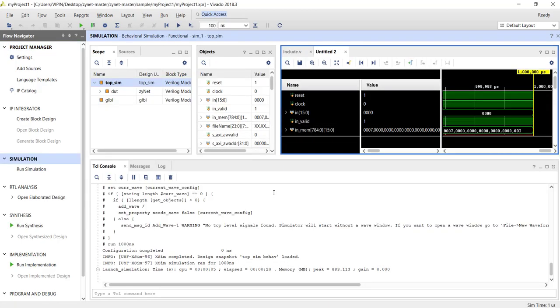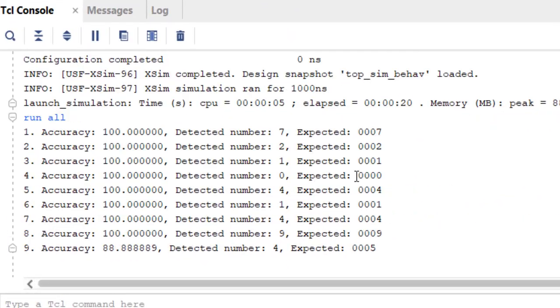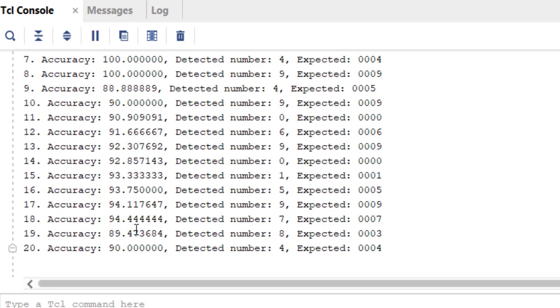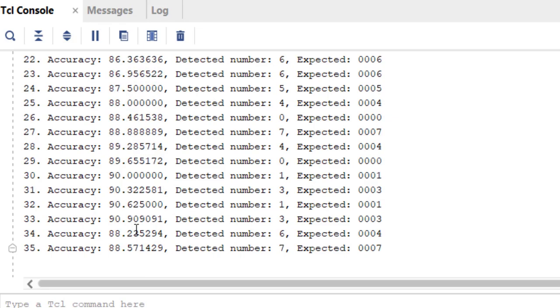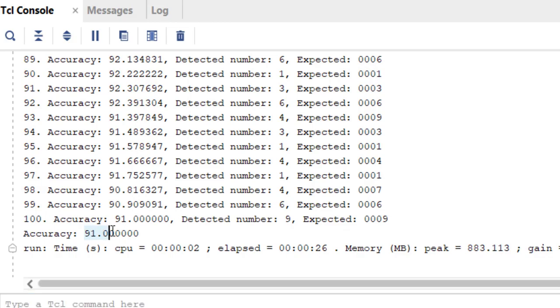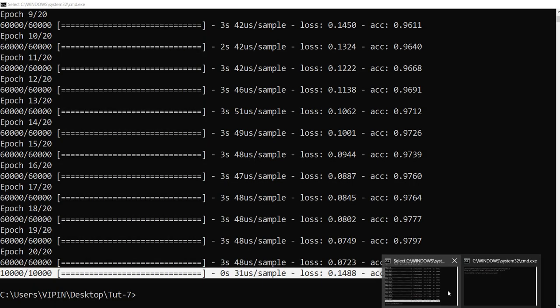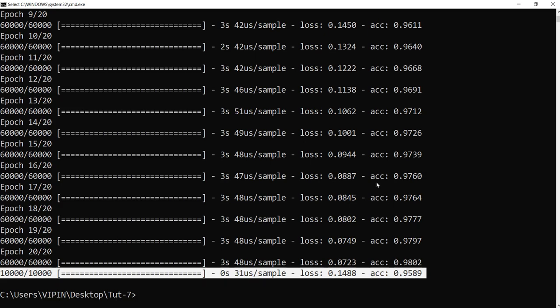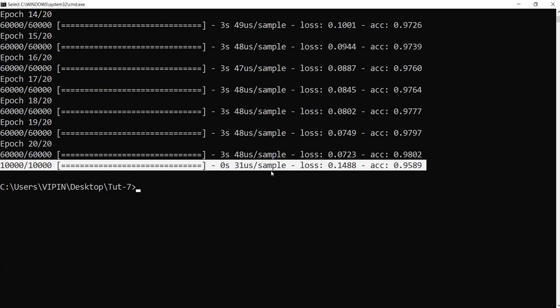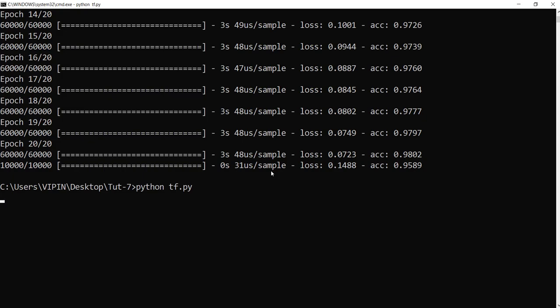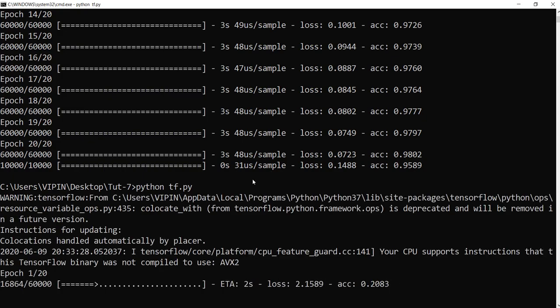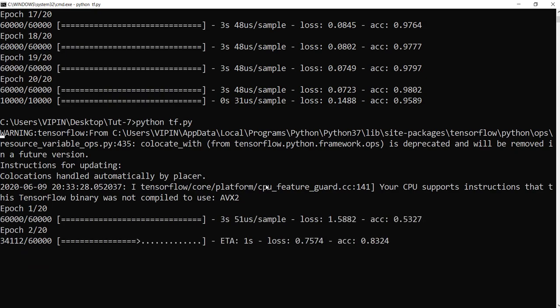Okay, so run simulation. And you can see at the beginning it is 100, then it came down, but now it is improving. Let's see. Okay, it gave 91%, but that is a little bit less than our software. This gave around 96%. Now, the interesting thing is, each time you run TensorFlow, the weights and biases that it gives will be different, because it initializes all these weights and biases with random numbers, and that random number is different each time you run it.